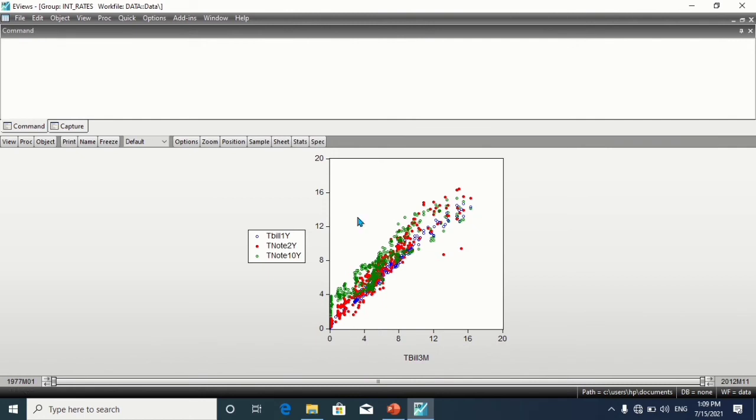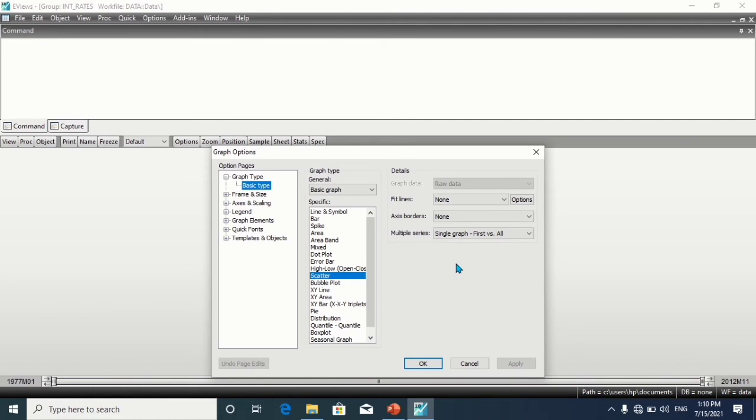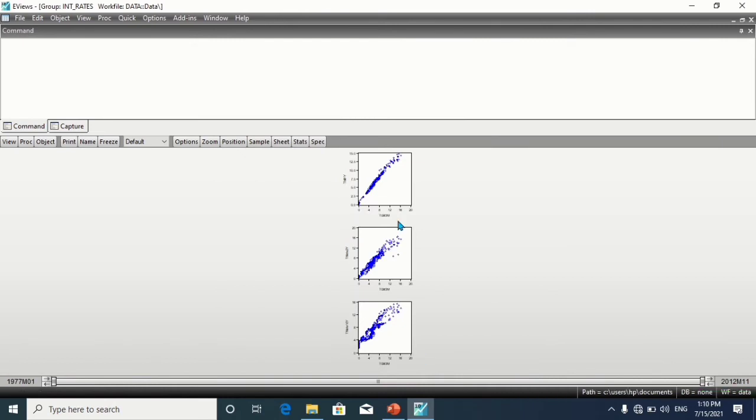If you want to plot a scatter plot of a particular series against all others in separate graphs, double click, multiple graphs, then first versus all. Can you see that?